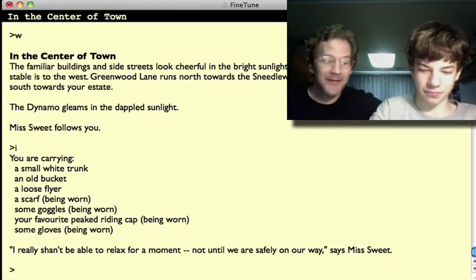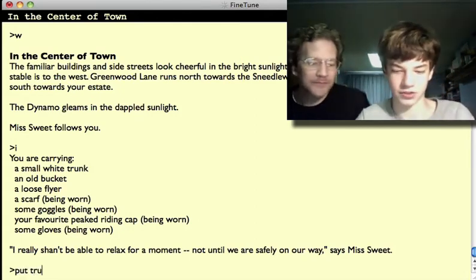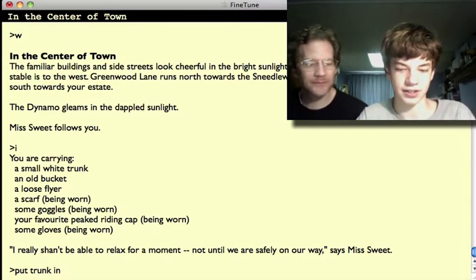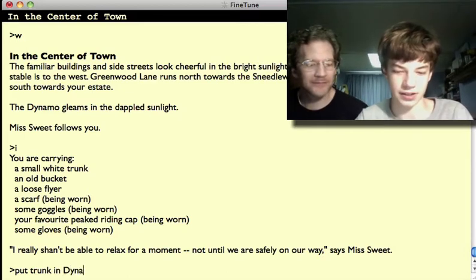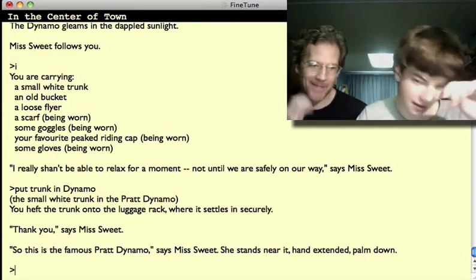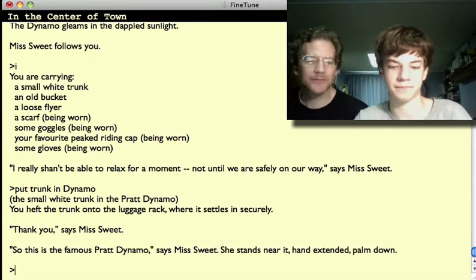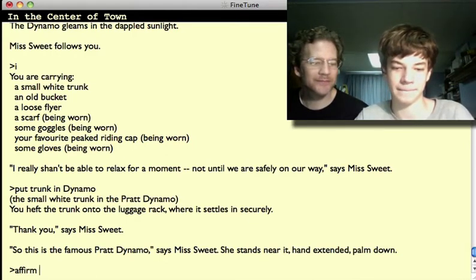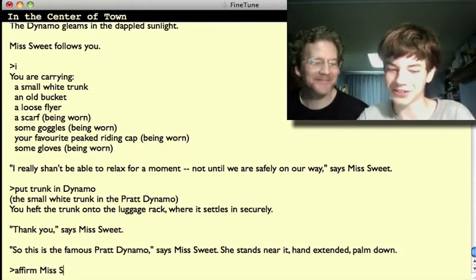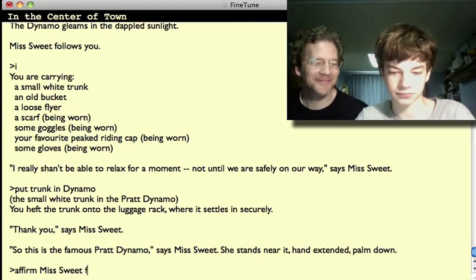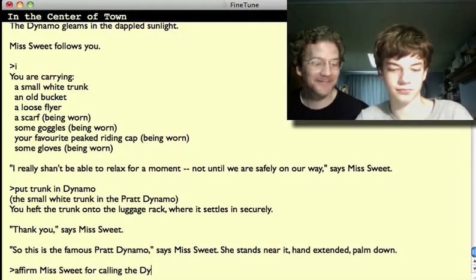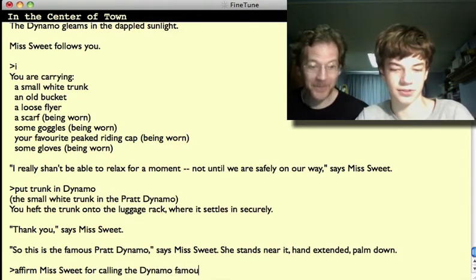Okay, now I should put trunk in dynamo. Oh, how likely is it that this will work? But it's fun. See what sort of a reaction I get.